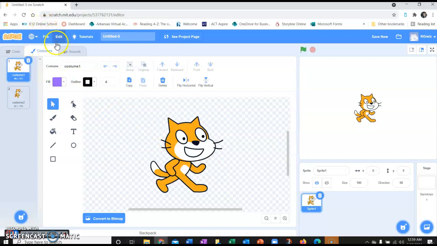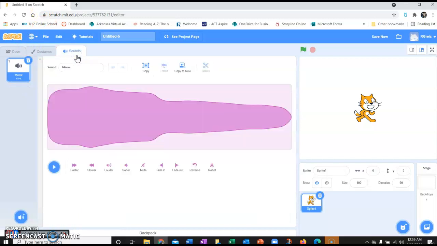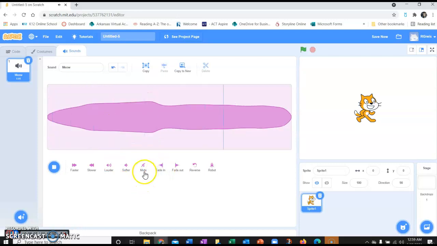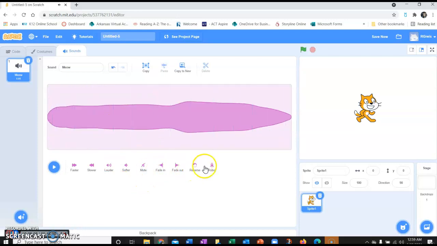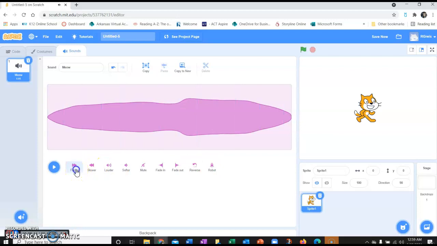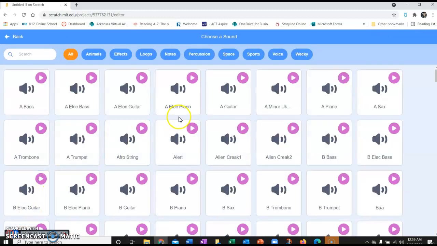Then we have the sounds. The sounds are the sounds it makes, or you can record. You can also make it fade in, reverse it, robot, faster, and then you can add sounds if you like. There's different ones.